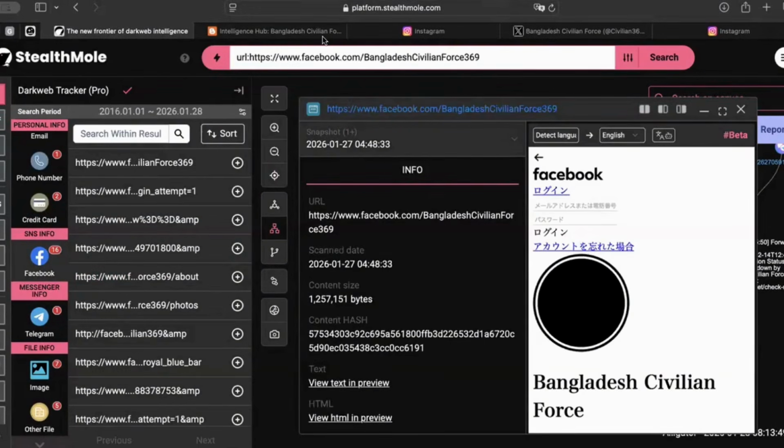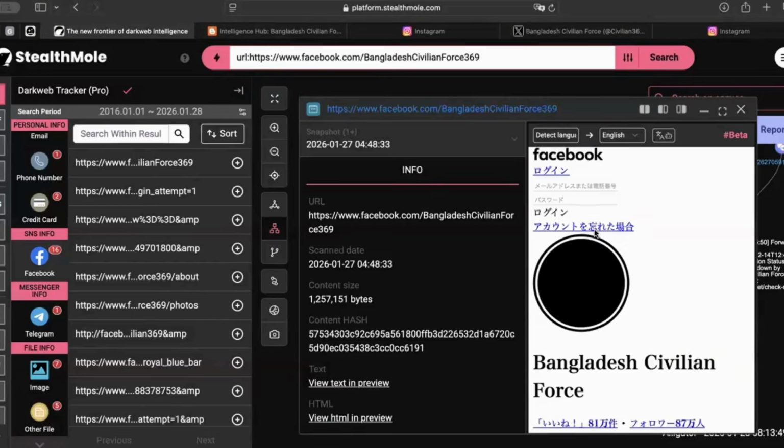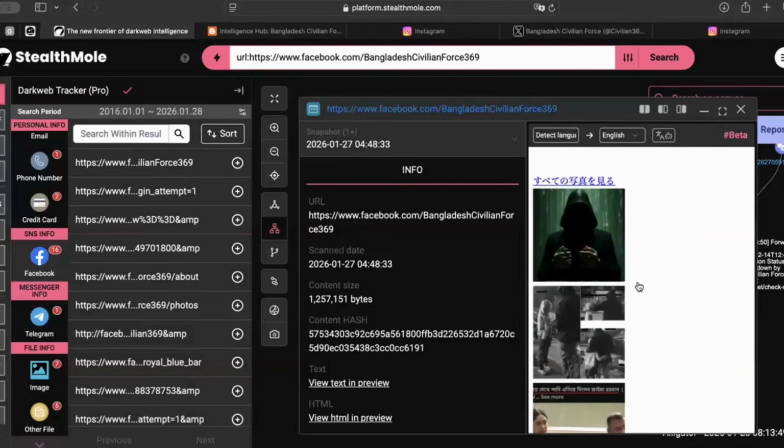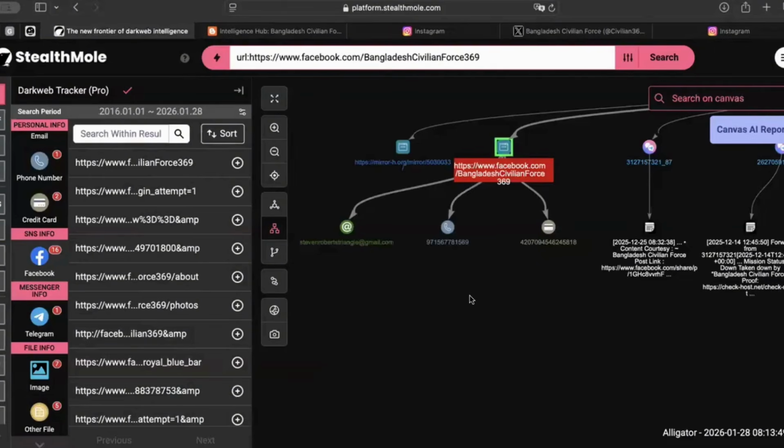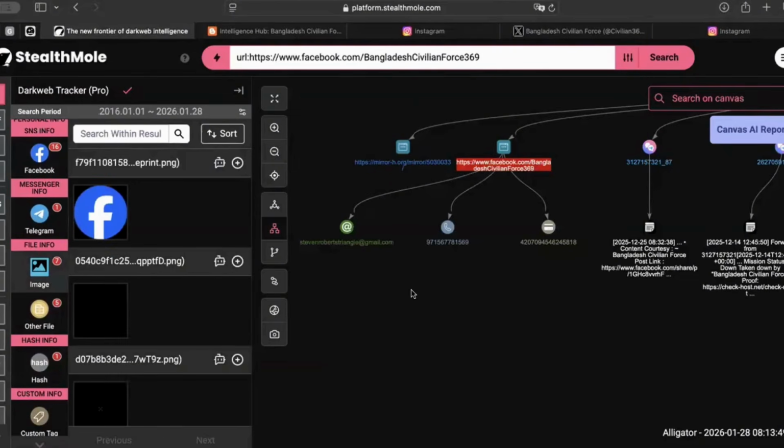When I was investigating this case, I actually took a screenshot of the Facebook account and what it looked like. As you can see, they had over 700 likes and over 800K followers, and a lot of information mentioned. Now this account has been taken down, but you can find the same with our platform. We have all the data stored in our database, and it's much easier for people who want to investigate accounts that have already been taken down.